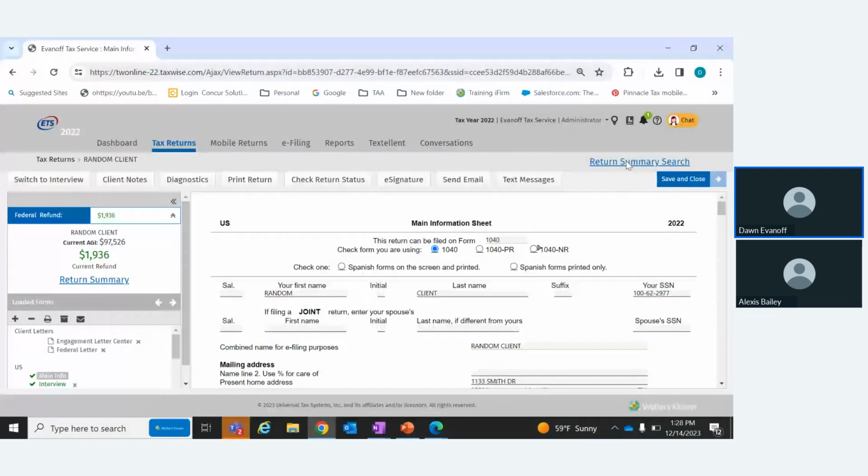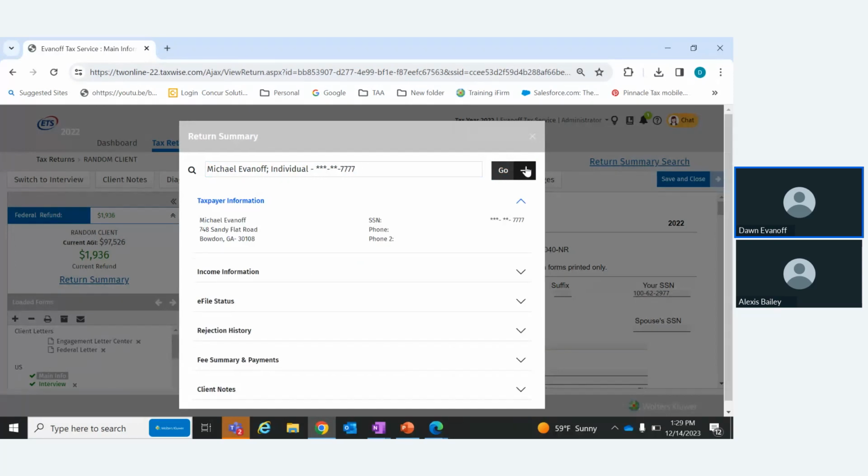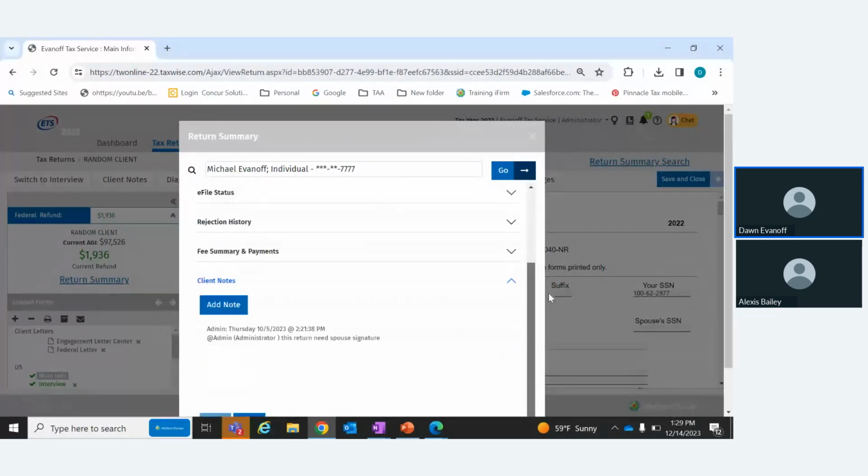So let's say I'm working on random client's tax return and I think I have a Michael Evanoff. So let's do that. Let's click return summary up here in the corner. And I'm going to type Evanoff. Only if I can spell my own last name. And we're going to say it was Michael Evanoff that called with the 777. So I'm going to open his because he just called me and said, okay, what did I forget? I forgot what it was. I can open his and look in.